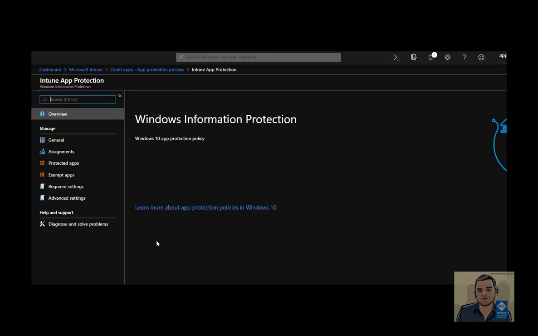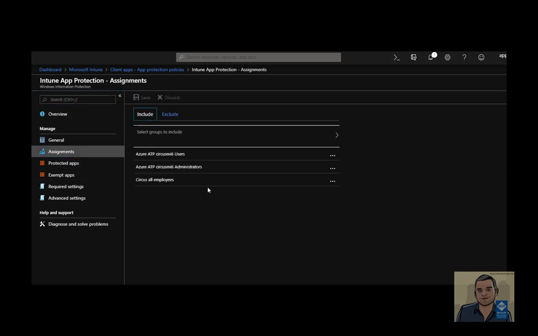And I'll just go through some of the settings over here. First of all is the Assignment tab. In the Assignment tab, you'll see all the users or groups, not users, which have been assigned to this policy. So you can have multiple policies for multiple groups of users, and I just selected a few over here.